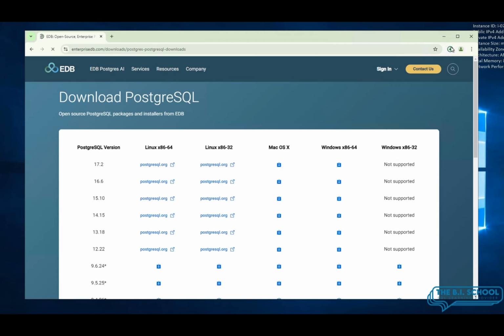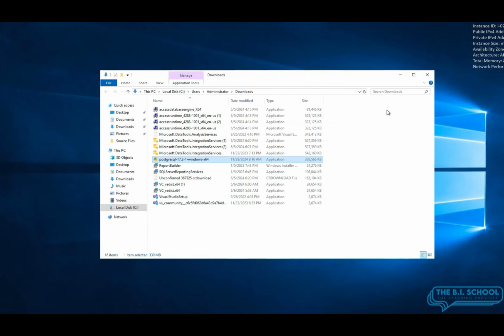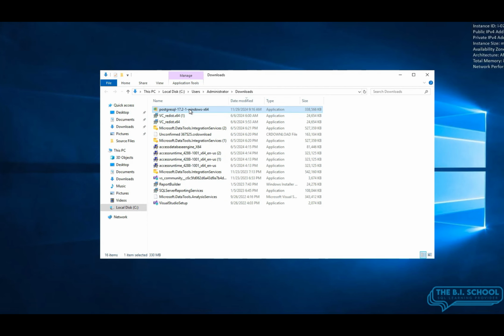That has done. So we click there and let's have a look at it in the folder. There we go. Let's close that down. And here's our Postgres installer. Let's sort it by date, so it's at the top. So all we'll do is double click this and wait for it to begin.